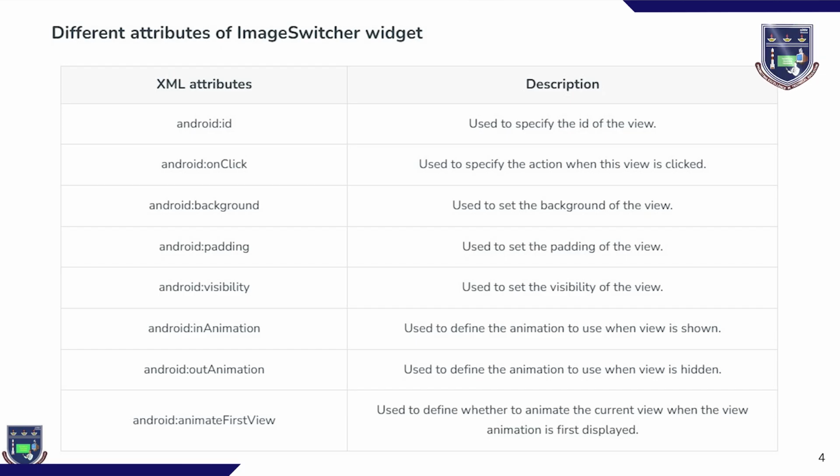Then second is android:onClick. This allows us to specify the method that will be triggered when the ImageSwitcher is clicked by the user. Then third one is android:background. With this attribute, we can set a background color or a drawable image behind the ImageSwitcher for styling. Then fourth one is android:padding. Here the padding defines the inner spacing between the edges of the widget and its content, which ensures that the image is not tightly pressed against the borders.